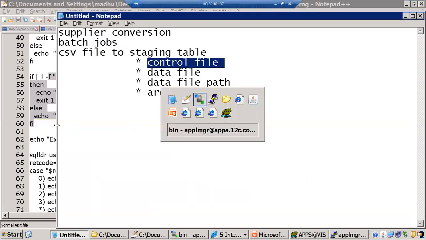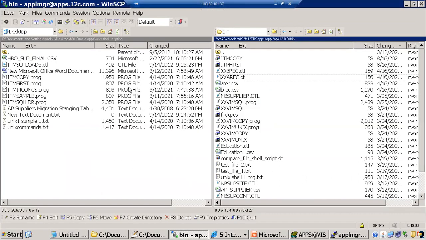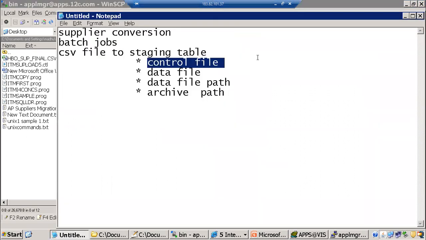Can you tell me what are the 4? 2 directories, 2 files. Correct? So 2 directories, what are they? One is data file path, and the other is archive file path. And next are data file name and control file name. Overall 4. Okay.